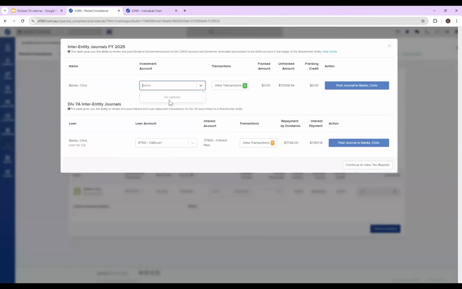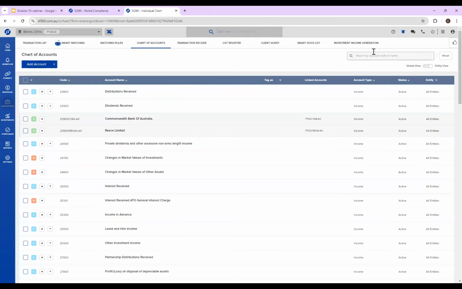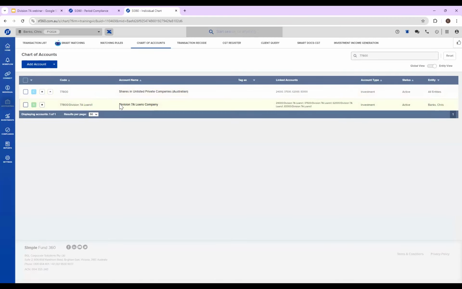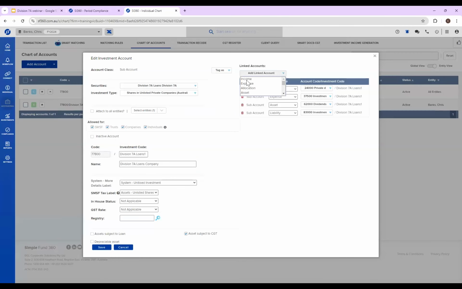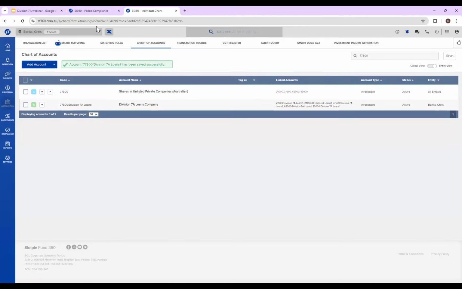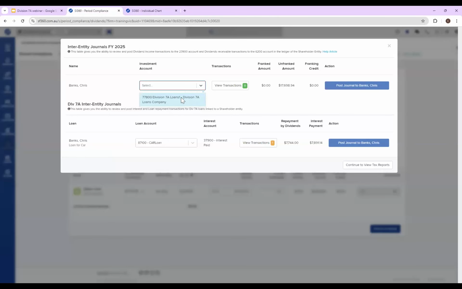You can see here we don't have any investment account to select. This is because the investment account in my company, I forgot to add the income account. So we go 23900 and click save. We've got our income, refresh, and straight away it's there.